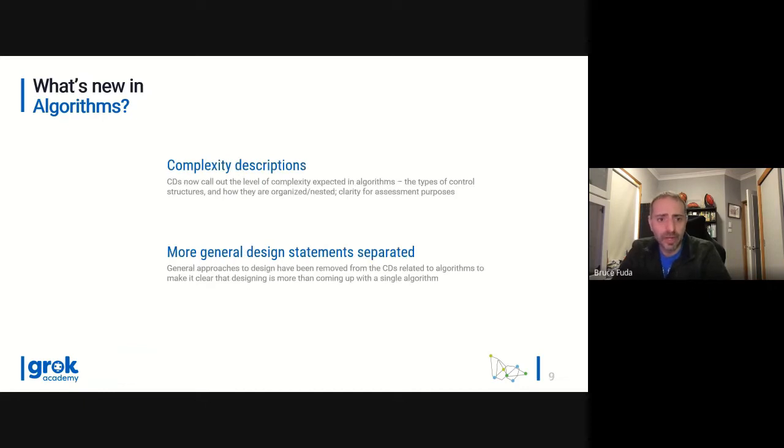The other thing that jumps out is the algorithms content descriptions now call out the level of complexity that we expect students to be able to demonstrate in their algorithms. So there's references to the types of control structures, but also how they're organized and how they're nested, which will provide a lot of clarity for assessment purposes, because you'll be able to understand when a student is, say, using an if statement, whether they're using it at the level that we would expect to see students in that particular year level operate at, or if they're still using it in a simpler way that doesn't really demonstrate that additional complexity that we want to see in the solutions that they're thinking about and building.